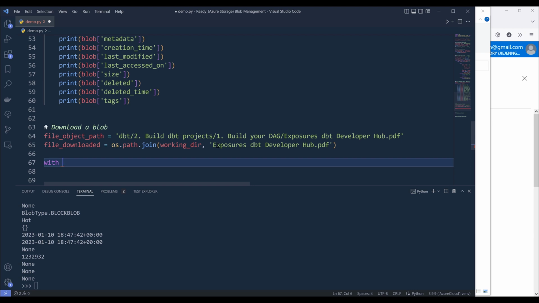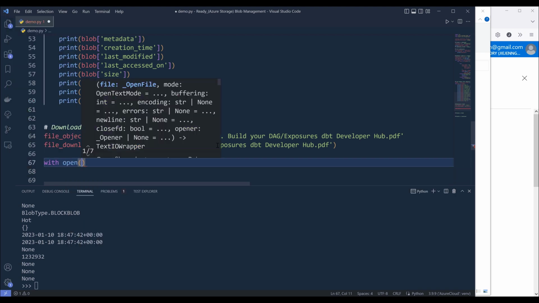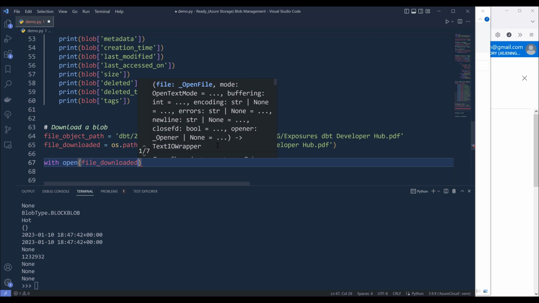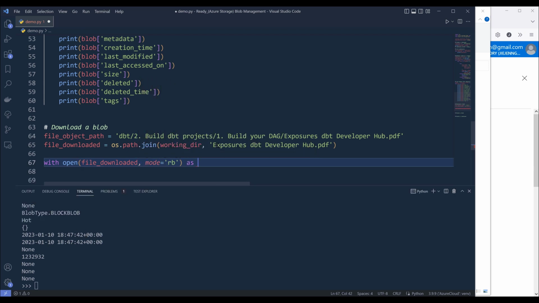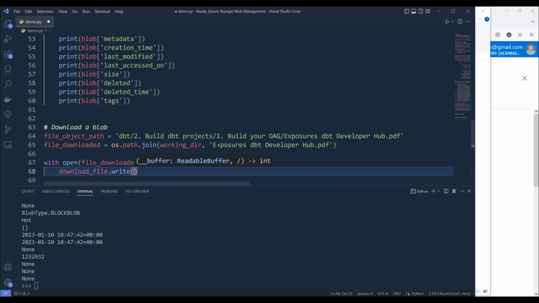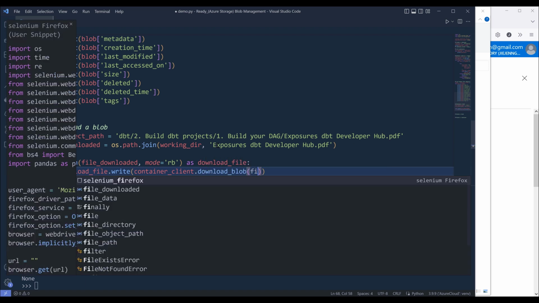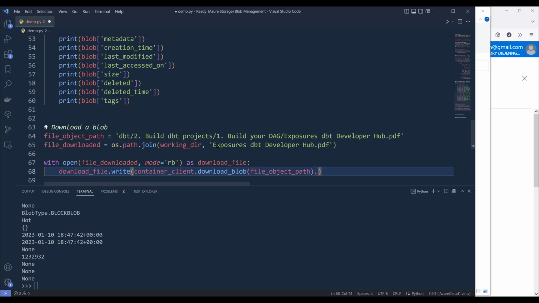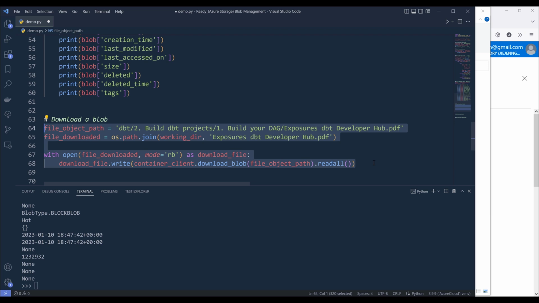So here I'm going to insert a with statement, with open, followed by the file path where we want to save the file. We want to set the mode as read binary. Now name the context manager as download file. Now from the download file object, I want to write the file content. Now, to retrieve the file content, I want to reference the container client object .download_blob, and provide the file object path. And to retrieve the byte string that creates the file, I want to use the readall method at the end. So this is basically the code block to download a file.